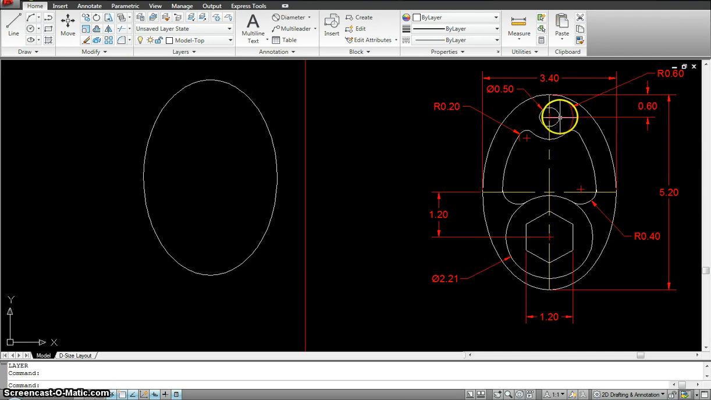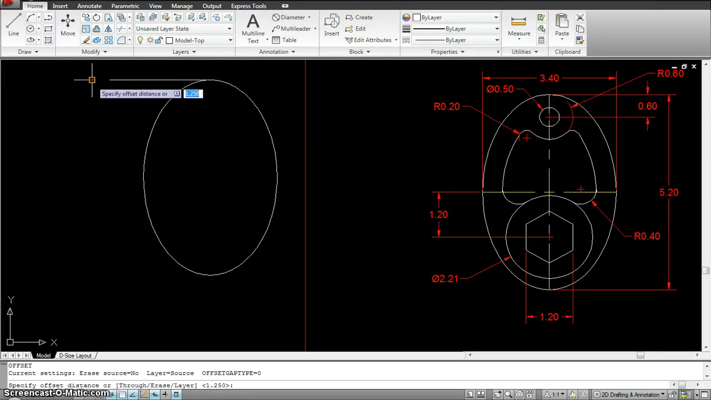So the next thing I'll be doing is placing my grid where I put my information. So to get the center of this circle, it is 0.6 from the top. So I can draw just a line from here. This is just a reference line, okay? And I offset this with O, enter, 0.6, enter. So I got the center of this circle.